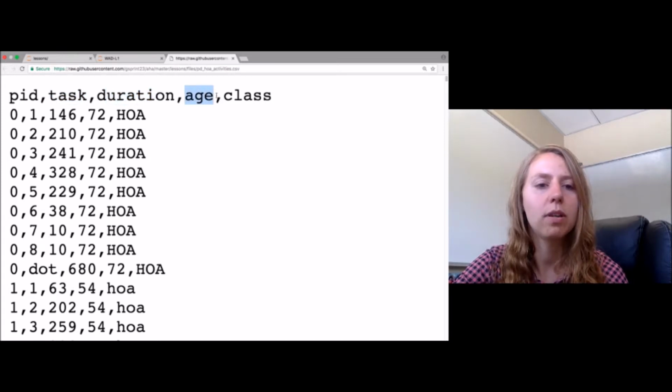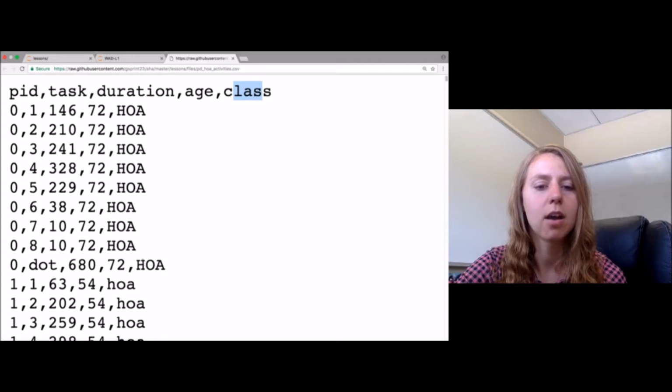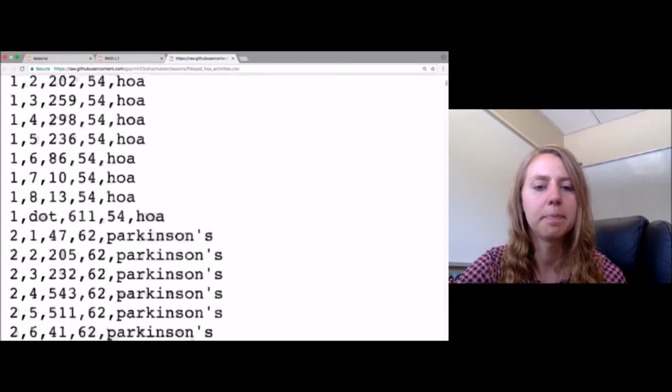Age, which is how old this particular participant is. For example, this participant 0 is 72 years old. And class. And class can be one of two values, healthy older adults or Parkinson's disease. And we're going to see there are a few different ways healthy older adults and Parkinson's disease were coded in this data set. And we're going to have to clean that up.